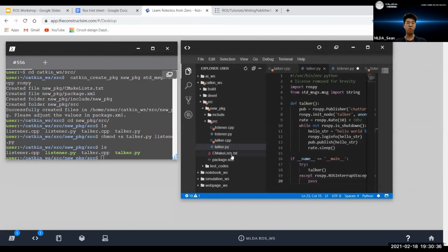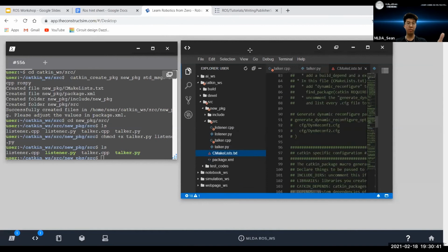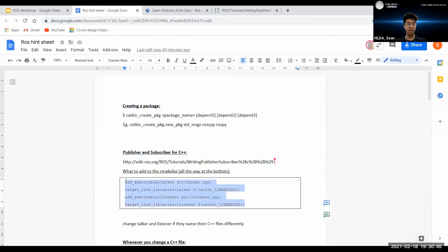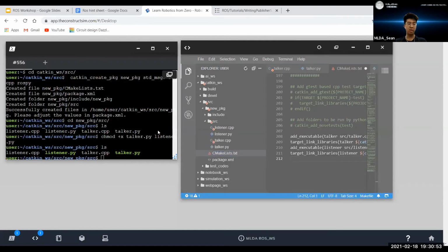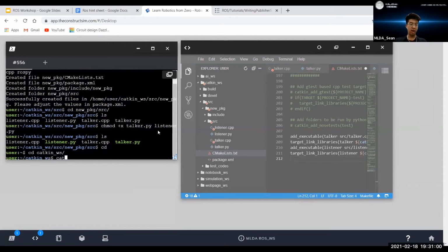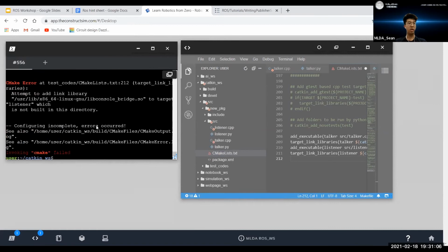In order to do that, we need to go into the CMakeLists of our package, go all the way down and add in these 4 lines. Basically, these 4 lines so-called compile the package, the C++ files. And in order to run it, we have to cd, well, catkin, then catkin_make. So once we run this, it will slowly build the packages.